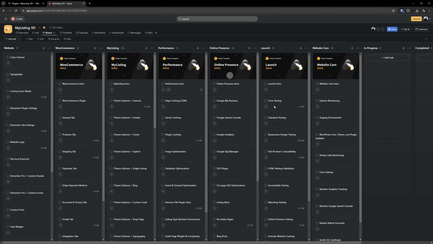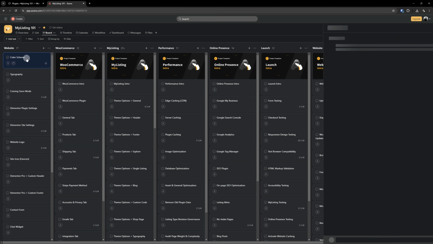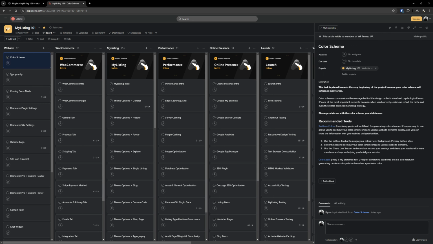So this is exactly where we left off with the MyListing project template. And color scheme is our next task card here, okay? So allow me to quickly read through some of this. This task is placed towards the very beginning of the project because your color scheme will influence many areas.